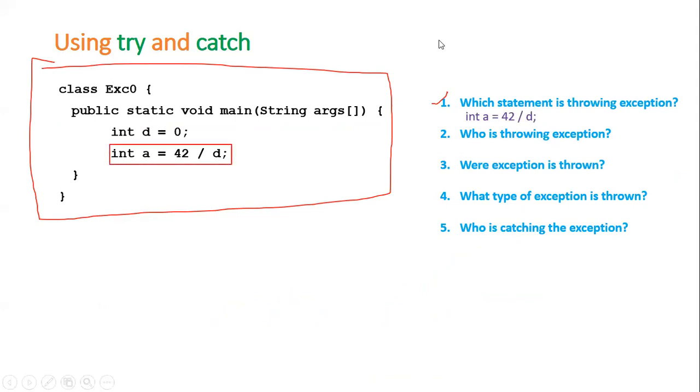And let us move to the next question. Who is throwing an exception?